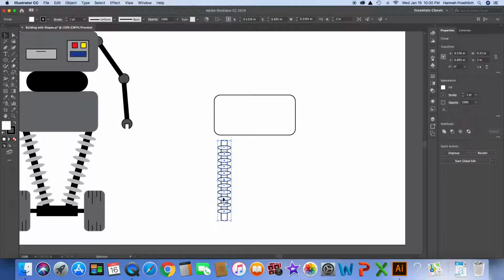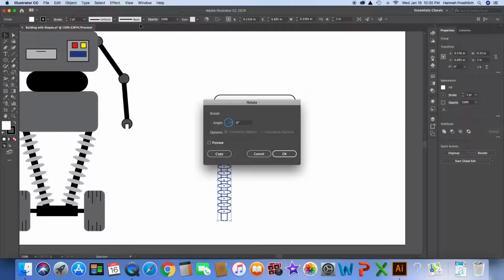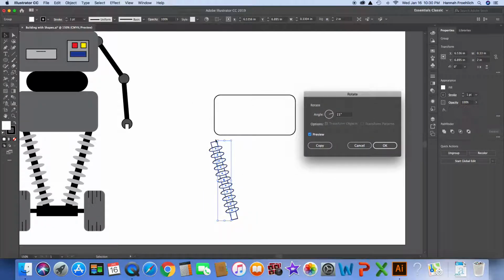With my legs selected, I'm going to go up to Object, go to Transform, and then choose Rotate. That'll open up a box, and you can set the angle in here yourself. So we're going to set this at 15 degrees, and I always want to make sure Preview is set so that I can see what the angle is, especially when I'm doing work where I'm not working off of a template. So once I know that I want that set to 15 degrees, I'm going to hit OK.